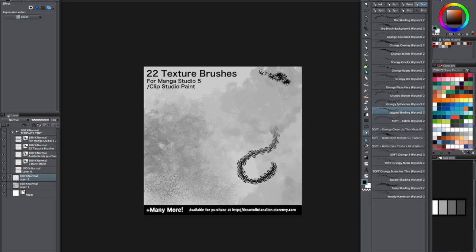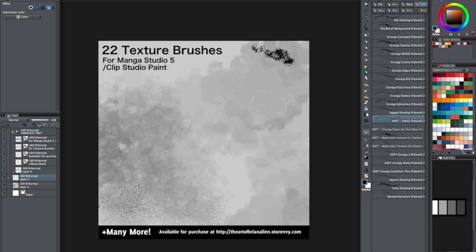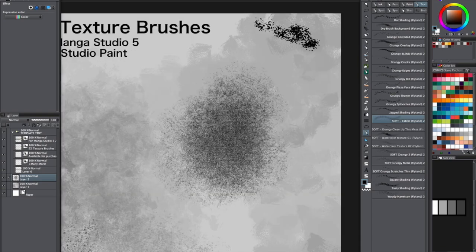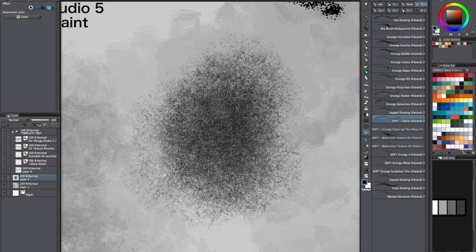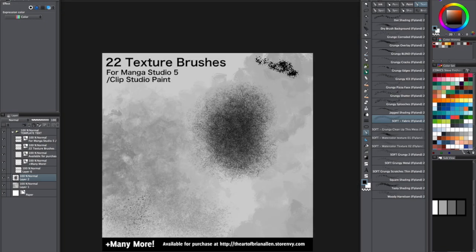And here's kind of a grungy edge that I use a lot as well. This is a fabric texture I made. Might be hard to see in the video, but if you zoom in, it's got sort of a canvas texture to it. This is cool for filling in like clothing and stuff for concept art.